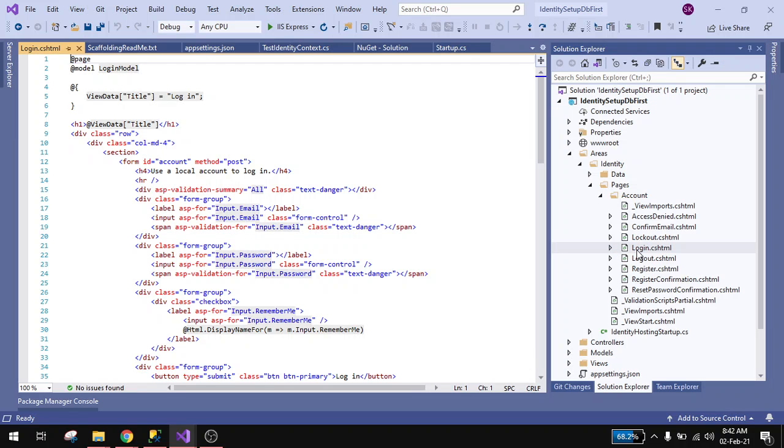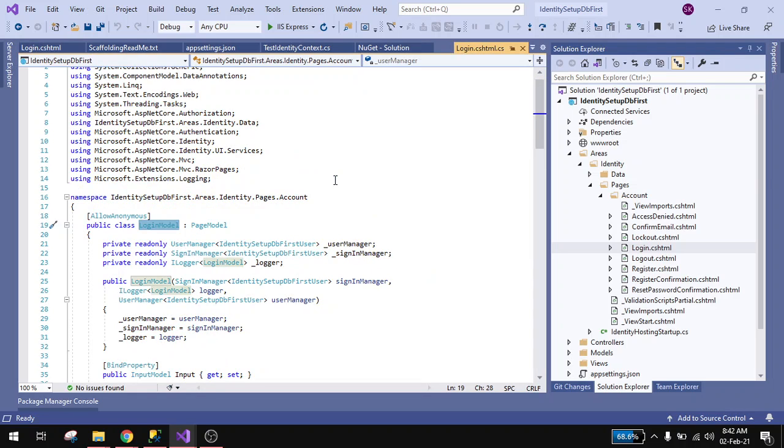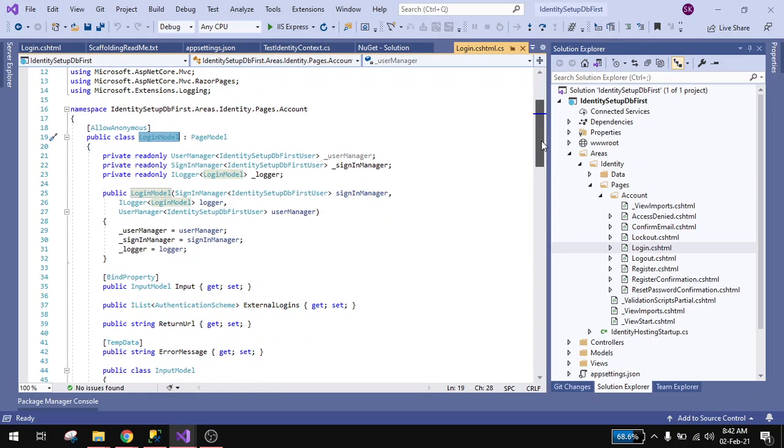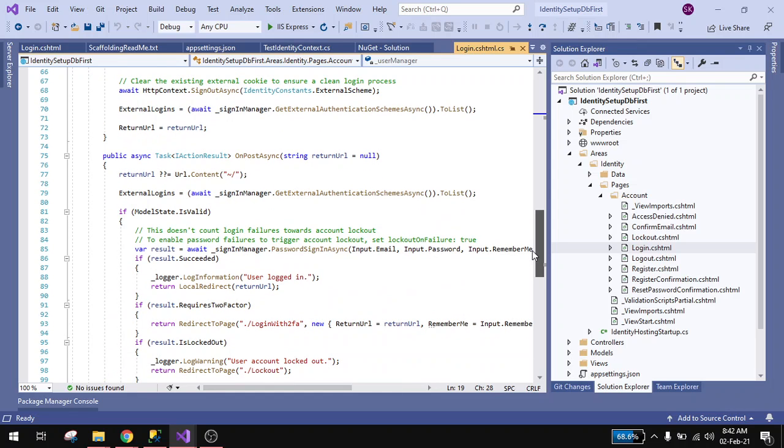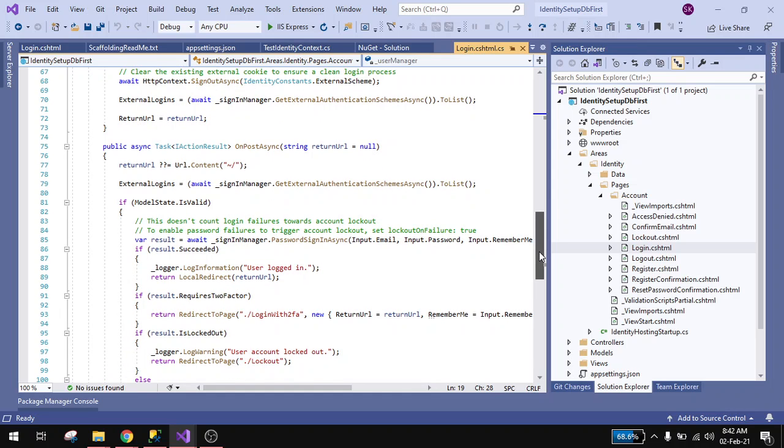For example, we have a login page and we have a login model. If you click on login model and press F12, you will see it will take us to login.cshtml.cs. I don't know why my F12 is not working, so manually let's go here. So these are two things included. It does not have any controller. It has all the coding inside this login.cshtml.cs page.